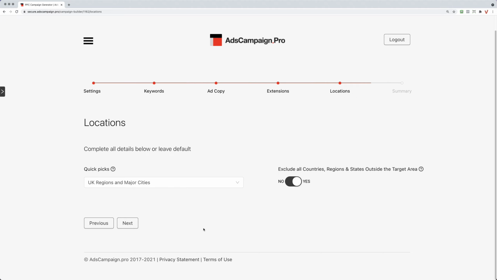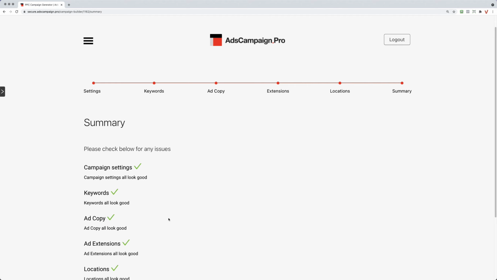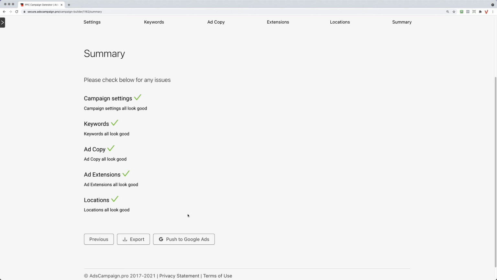Please note, due to Google's locations hierarchy, some locations may not get excluded. This can be checked in Google Ads Excluded Location settings after you have uploaded your campaign. Once you have completed your location settings, press Next and continue to the summary page. Here you will be able to finalize and upload your campaign.